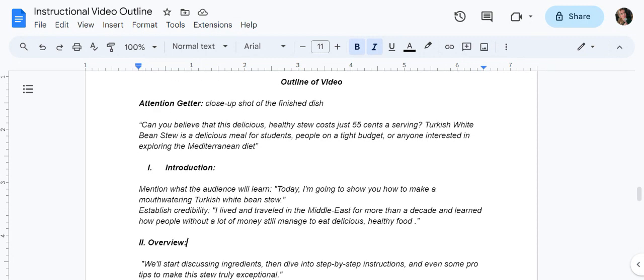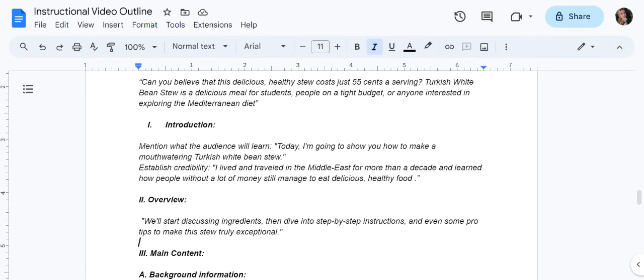I talked about what ChatGPT is not good at. Those things you're going to have to add yourself because an AI is not going to tell you those personal anecdotes. Then I did the overview. An overview is just like a mini speech where you say what you're going to do in your instructional video. So we'll start by discussing ingredients, then dive into step instructions, and then pro tips.